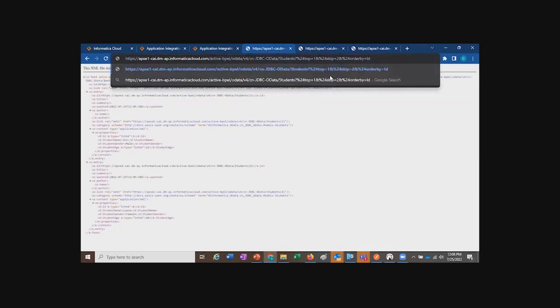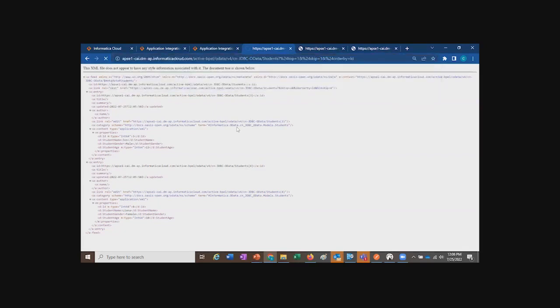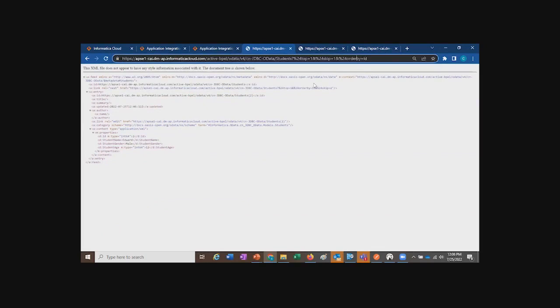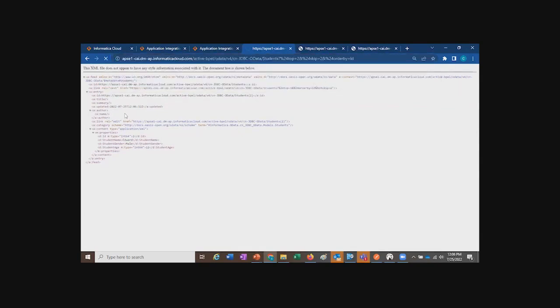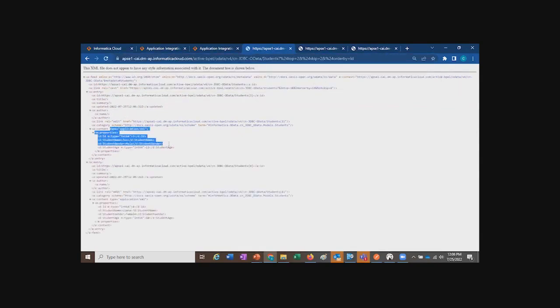If I want top one, I will get the second one. If you want to skip two and top two, I'll get the third and fourth record. Third record and fourth record.